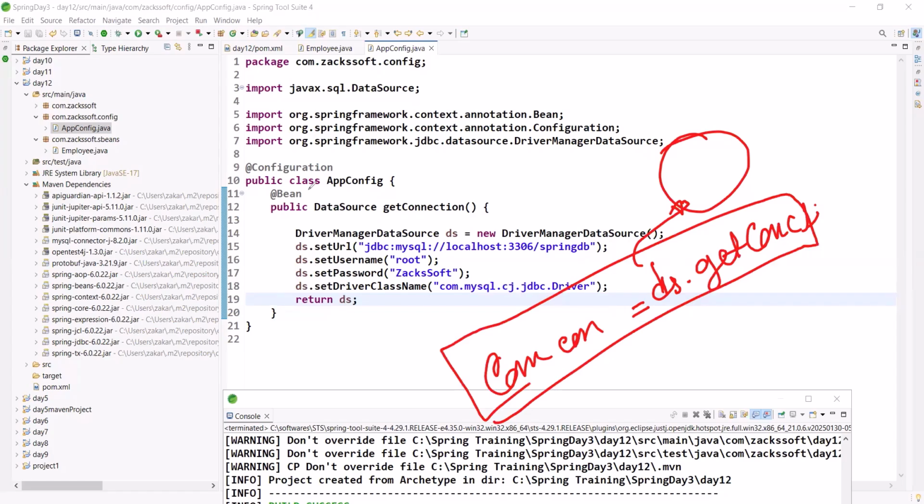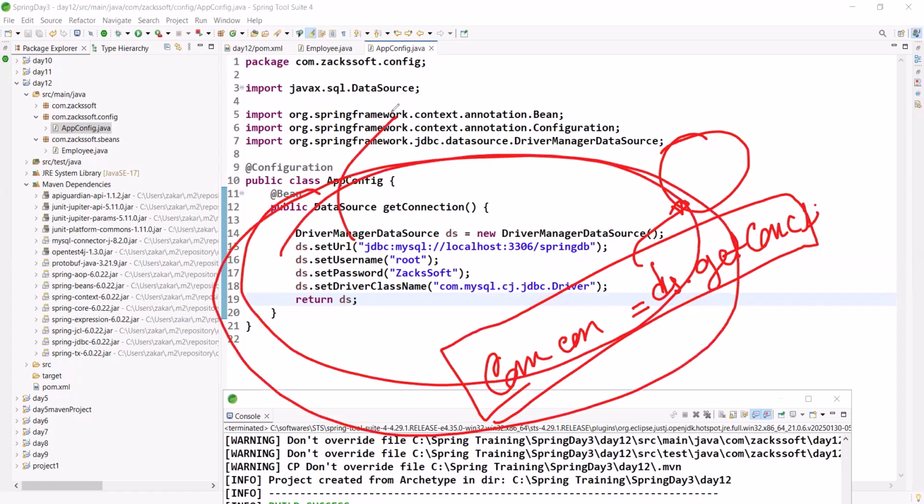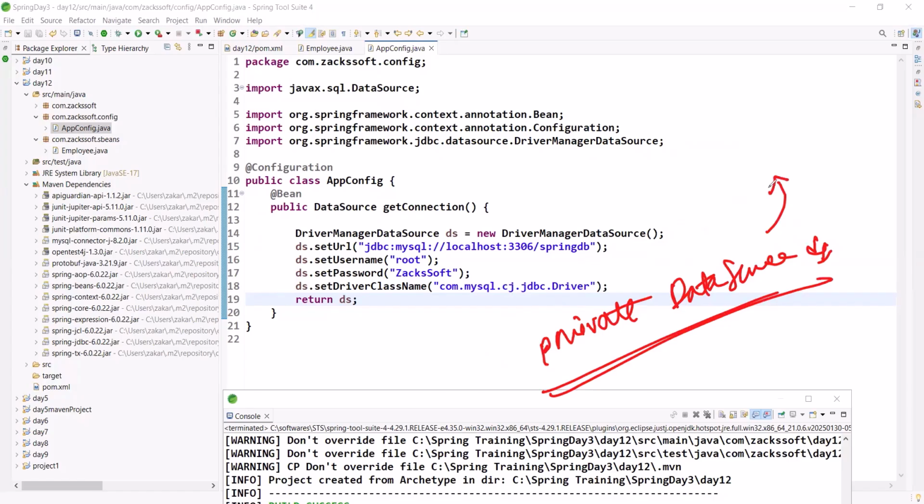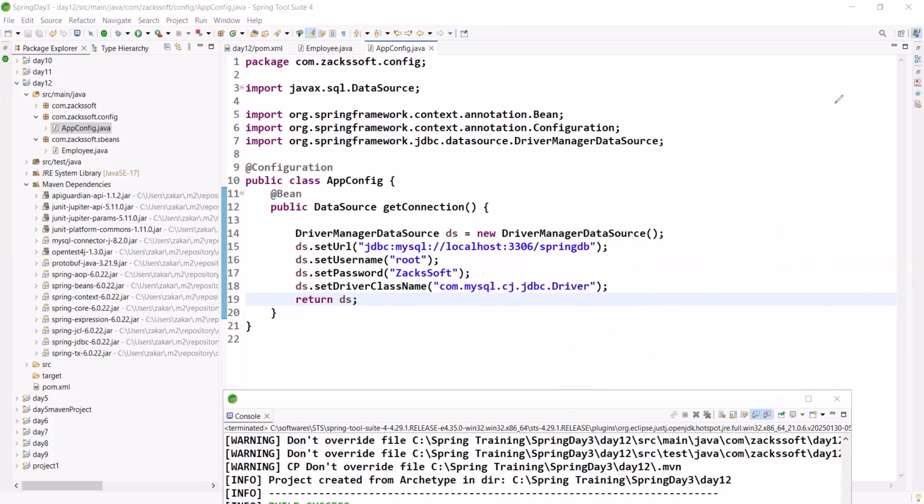And this class will be managed by what? Spring, right? So can I write like this, in any class, private DataSource ds? I want to say to Spring, hey Spring, please check your bucket. If you find any data source, then please inject. How to do this one? @Autowired. This is called field injection, right? Yes or no? Any confusion up to now?